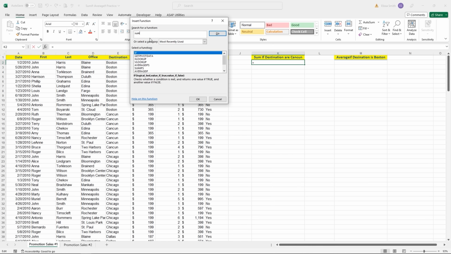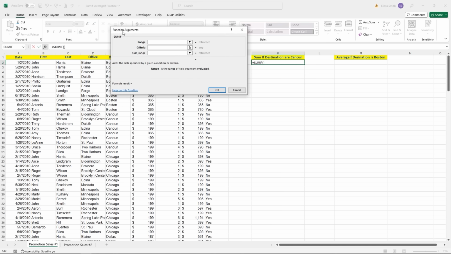At the top, I'm going to type in the name of the function I want, which is SUMIF, no spaces in between the 2 words, and I'll click on Go on the right-hand side. Make sure you pick SUMIF and not SUMIFS when you select the function name. Double click on it, and it takes us to the second portion of the insert function box, which is the function arguments.